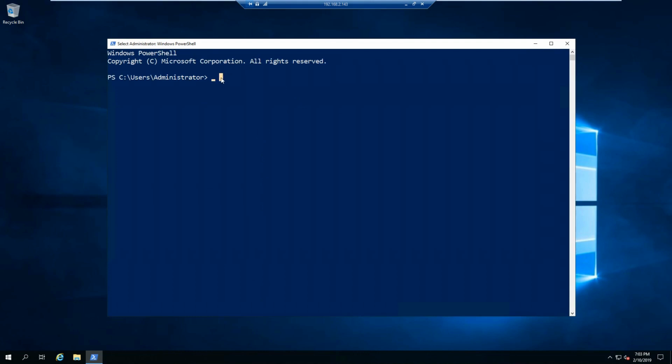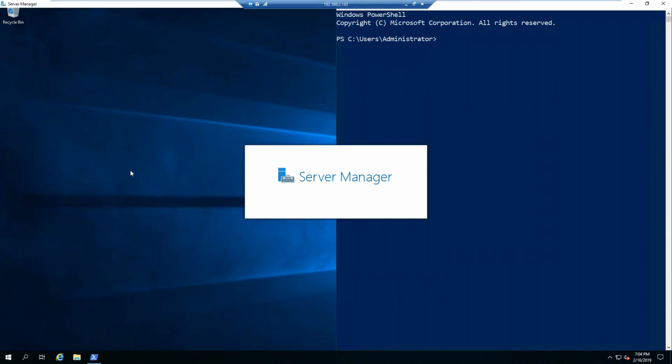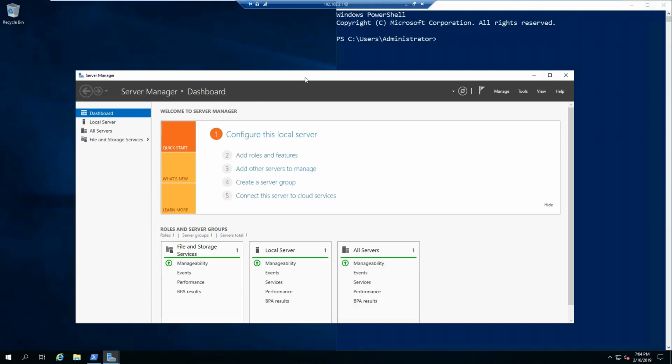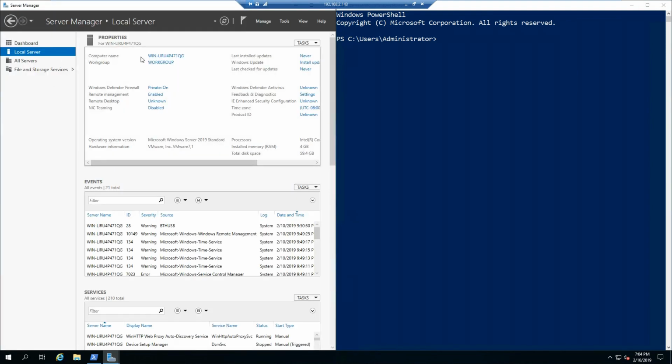The first thing I'm going to do is configure my computer or server name in PowerShell. To verify this, I'm going to launch Server Manager as well, so you guys can see exactly what I am doing here. If I click on Local Server, you'll see that my computer name currently is WIN-LI and so on. And if I type hostname in PowerShell, you'll notice that the same thing comes up.